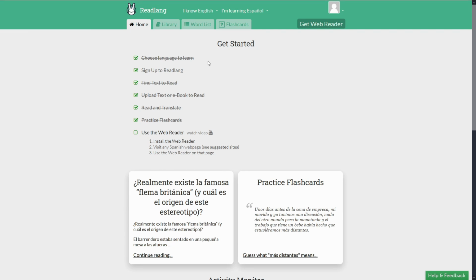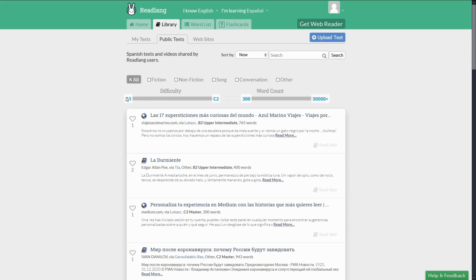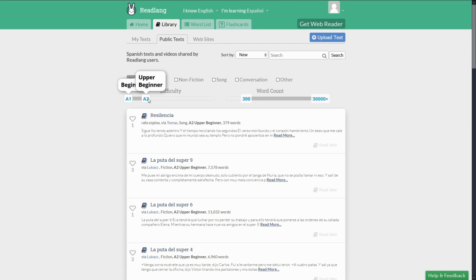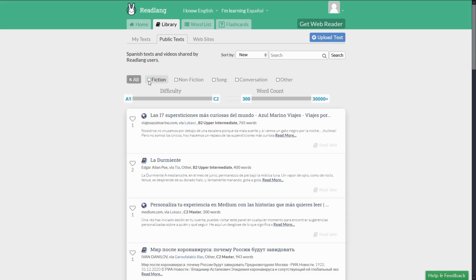So if we go over to library, we can see all of the texts that other people have uploaded to the website, and it varies entirely depending on the person, depending on the text, and what quality it is. You can change the level if you want, so beginner or advanced. You can choose the genre. Sometimes people upload songs with YouTube videos, but it entirely depends.